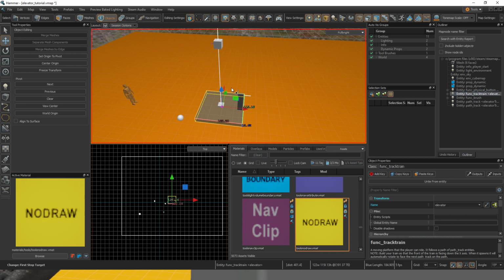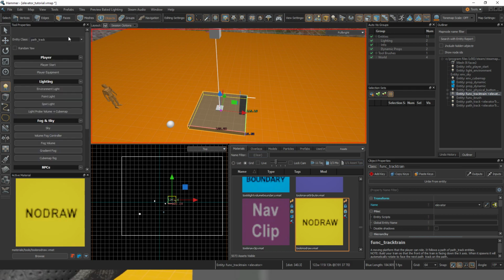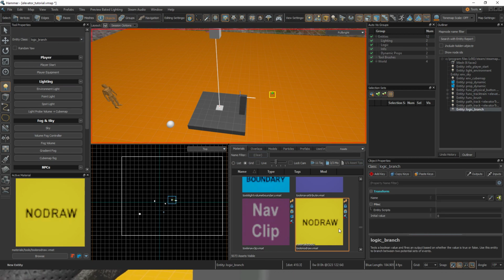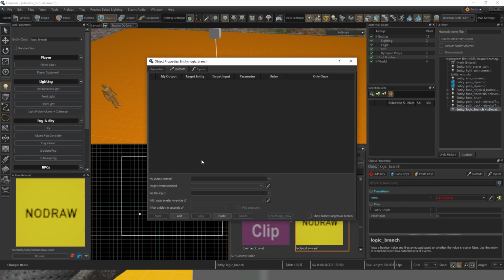And now it's all set up, but we've got to actually set up the logic. Now this is a two-way elevator. It's a bit easy if you have a one-way, but I'm going to make a two-way. So what you're going to want to do is put a logic branch, and we're going to call this isElevatorUp with an initial value of 0.